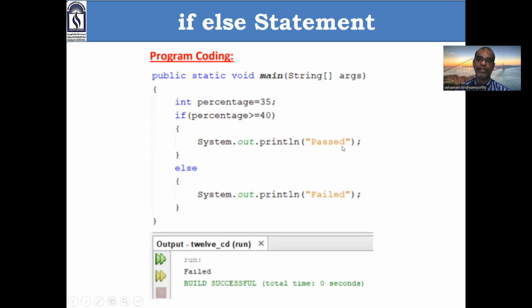That you must understand. In a similar way, assume I assign percentage with 55. What will happen? Now percentage contains 55. 55 greater than or equal to 40. Now the expression gives true. Then the statement following if should execute. That is, you will get pass. The output should be pass. The statement following else will not execute. So this statement will not execute. Very simple. The set of statements executed is based on whether the condition gives true or false. That is the if-else statement.